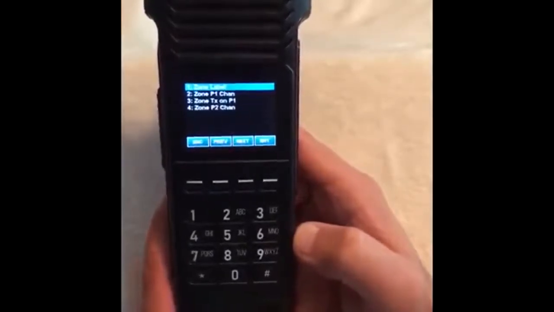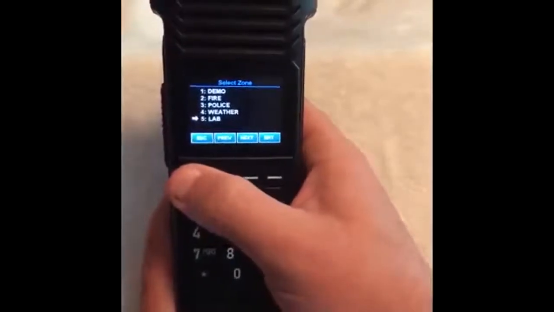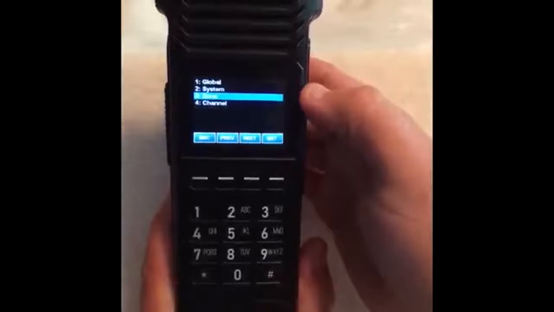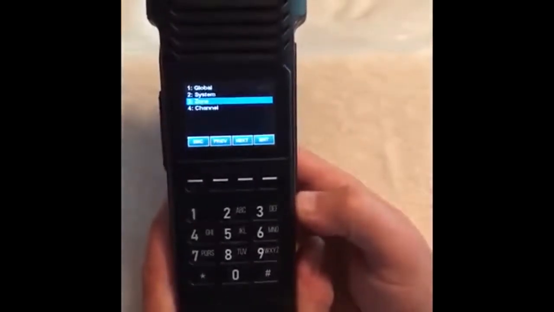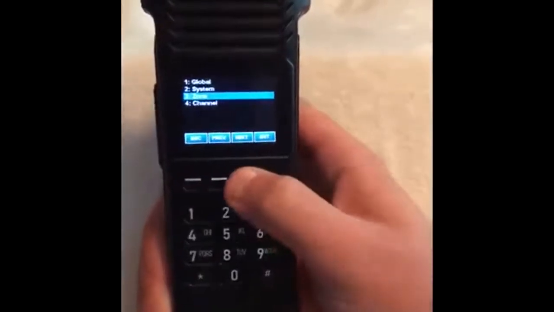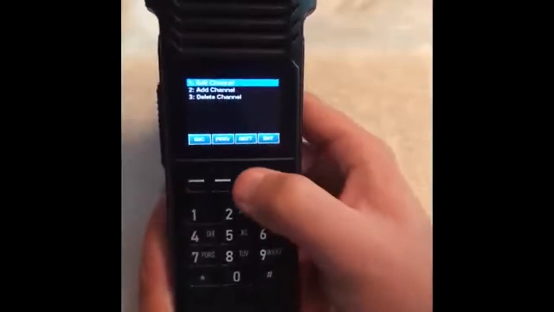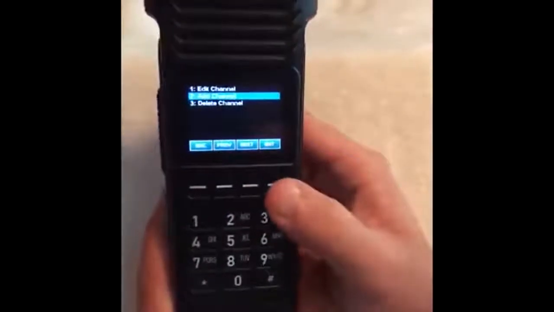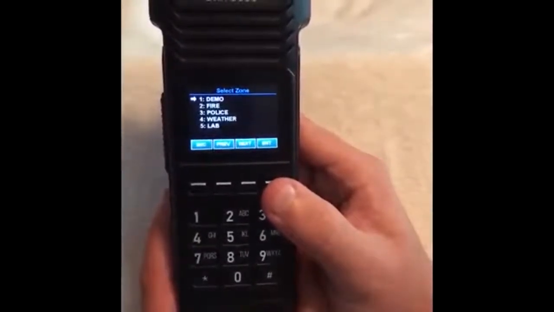Okay, great. So the next step I'm going to do is press escape until I am back to the global system zone channel option. And we're going to add channels to the zone that I just created. So I'm going to scroll down to channel and press enter. And then I'm going to scroll down to add channel and press enter. So here it wants me to select the zone that I want to add to.